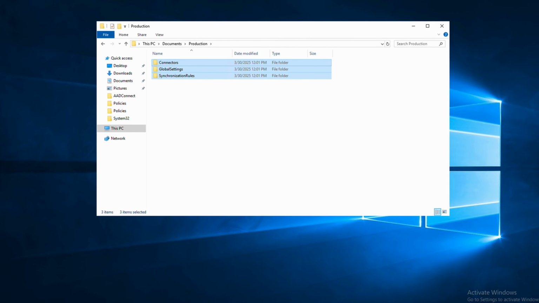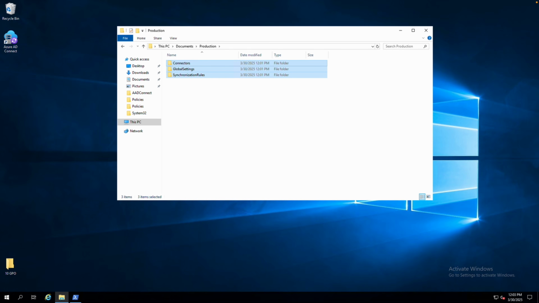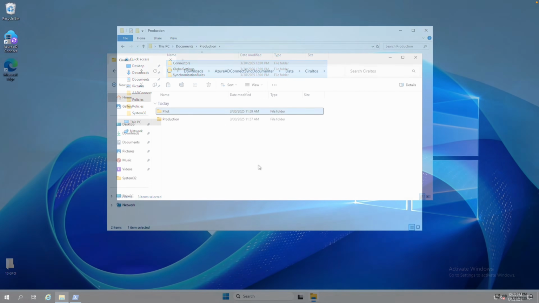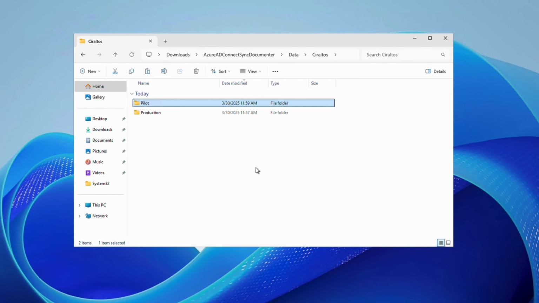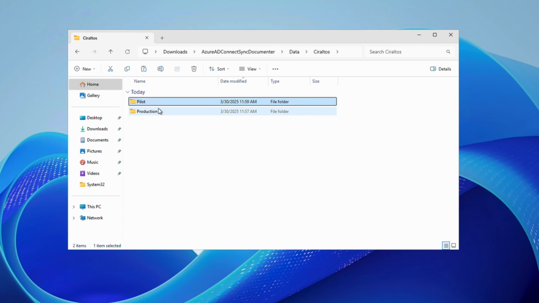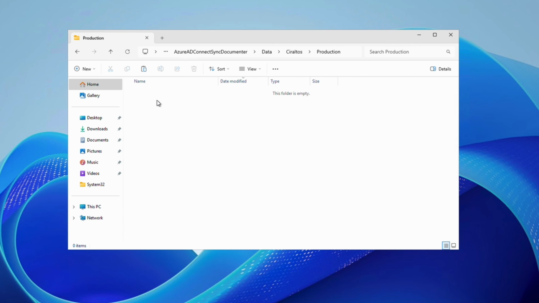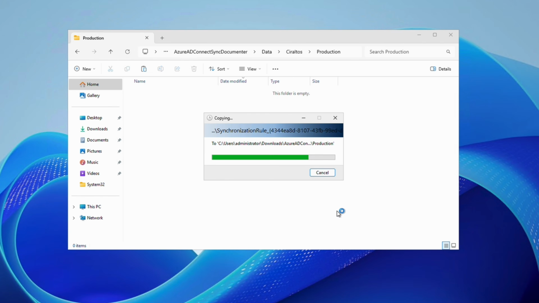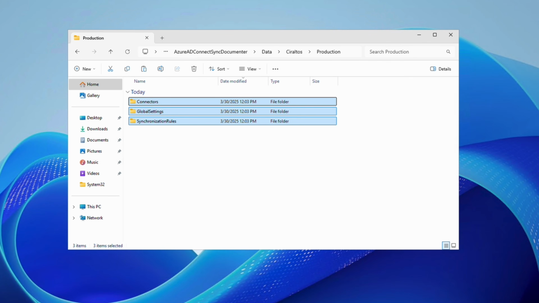Now that I've copied them, let's go back to the staging server where we're running Azure AD Connect configuration documenter. Under Data Seraltos, we have Pilot, which we already populated. Let's open Production, and we'll paste in those 3 folders we copied from the production or active server. We now have the production and staging configuration in the Documenter tool.